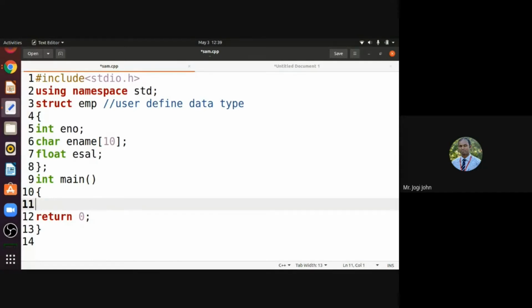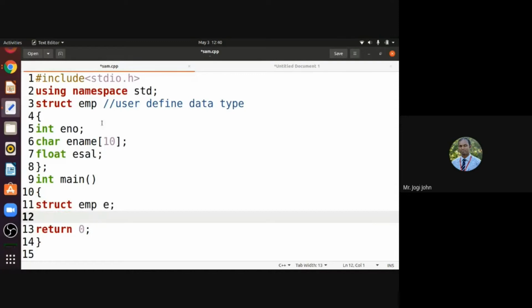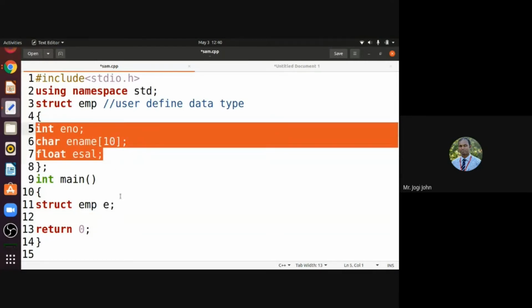Similarly, if I want to use this user defined data type, I have to write what? Struct emp. Now after that I have to use what? A variable. So my variable is, say, e. Let us assume that e is my variable.